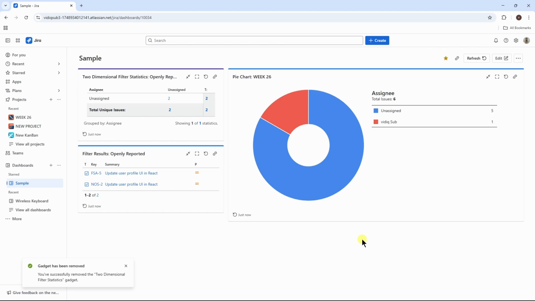Also if you want to refresh all of your filters at once, you just need to click on this refresh button. Then you'll see that all of your filters are refreshed. Just next to that we have this button, copy link for this dashboard. If you send this link to anybody, they'll be able to access this particular dashboard.